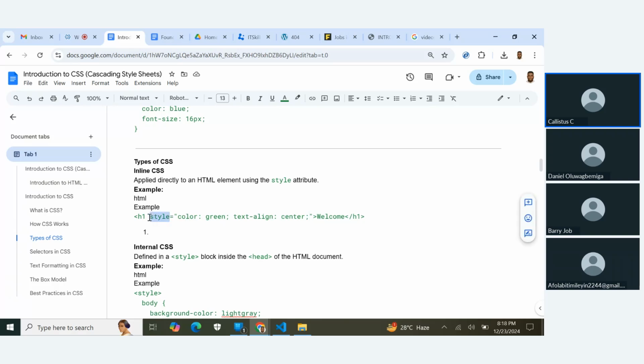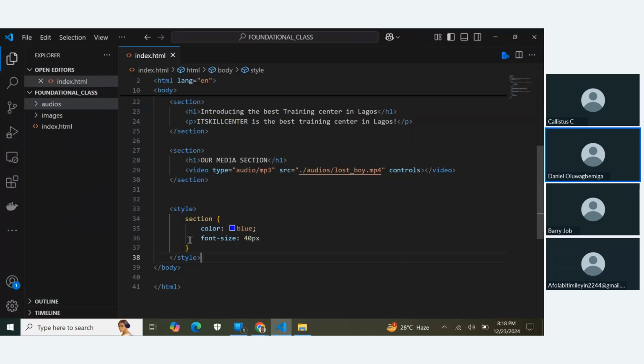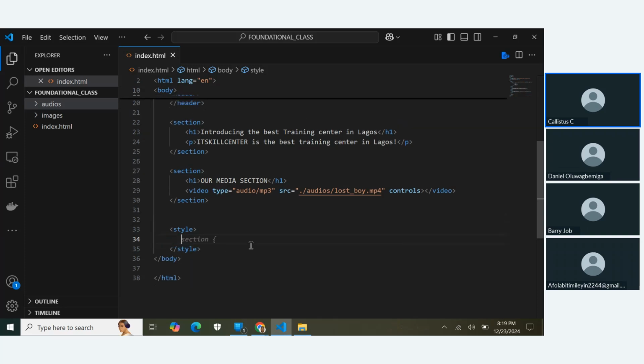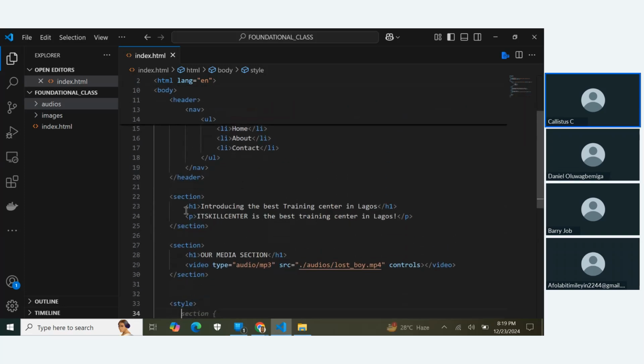So this style attribute is used in doing what? This style attribute is used in writing inline CSS. So let me give you guys an example. Let me just remove this. Then inside my H1, you see this opening tag. Remember what I said in the last class? The first H1 on my left is called the opening tag, while the second H1 on my right is called the closing tag. And closing tags always have a forward slash.